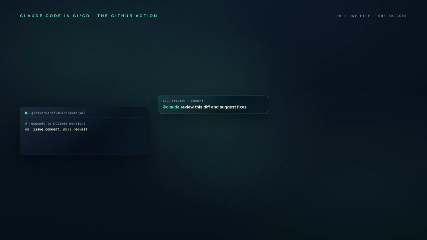The surface most teams reach for first lives in one file. Drop it in your workflows folder, mention the agent in a pull request, and it runs in your own runners. And in 2026, the way you write that file changed. The quick setup is one command, install GitHub app. As a repository admin, it installs the app and stores your API key as a secret.